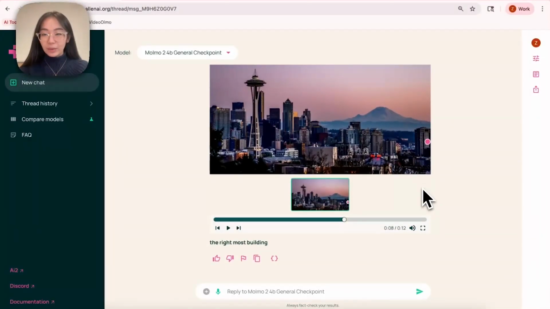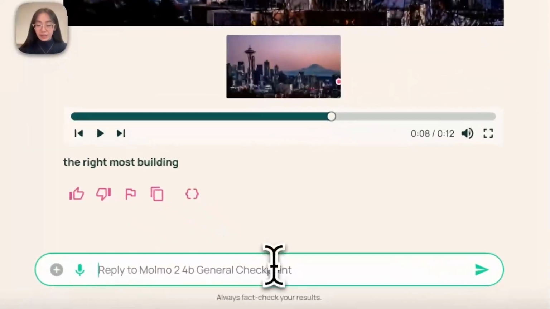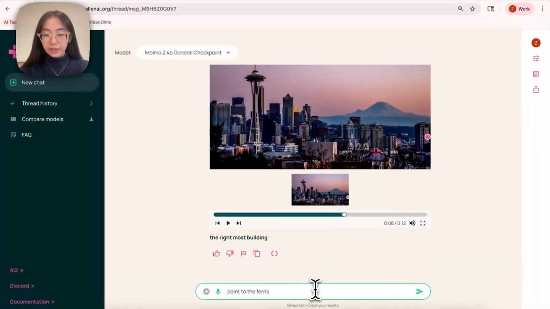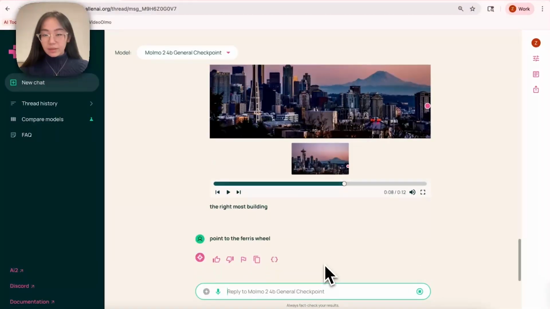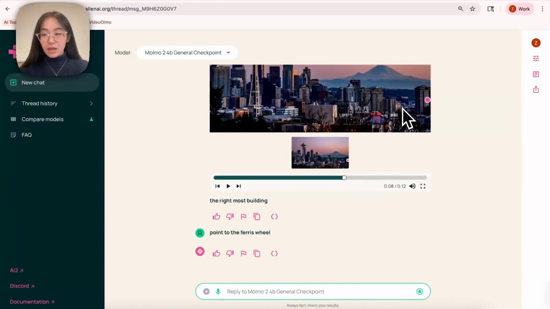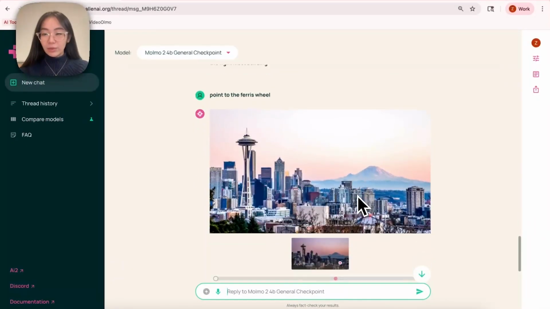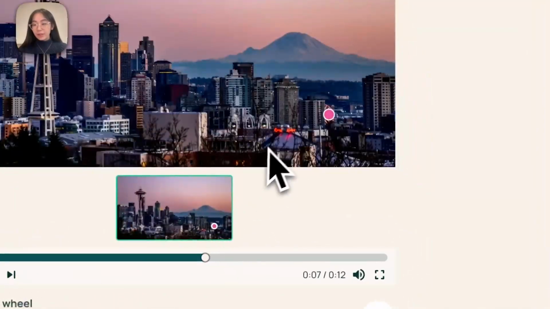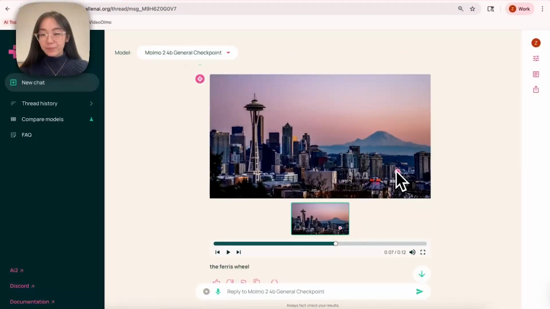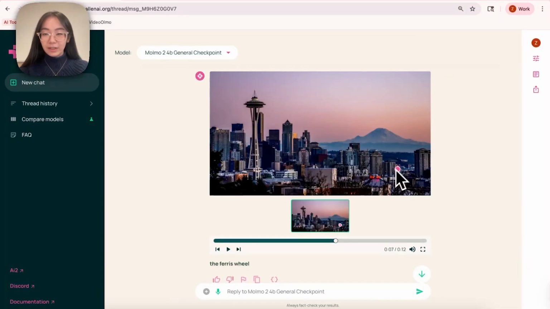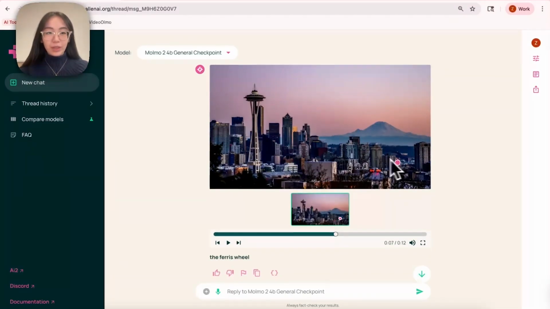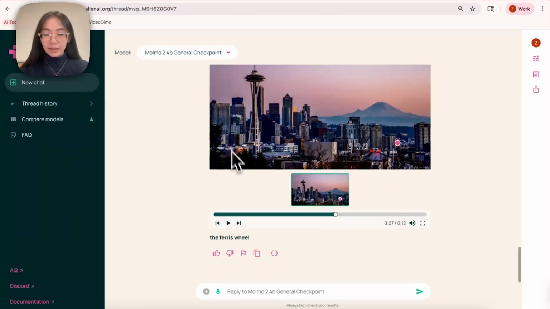Okay, so let's try something even harder. I see that there is half of a Ferris wheel here. It's half hidden by a building in front of it. So I'm actually not sure if our model will be able to identify this, but let's just try it. Point to the Ferris wheel. Because it's so small, our model only sees a few pixels of it, especially in this video case. For every video frame, it only sees a low resolution image of it. Okay, but here it gets it correct. So it points to this Ferris wheel here, even though it's half hidden by another building. So that's pretty cool.